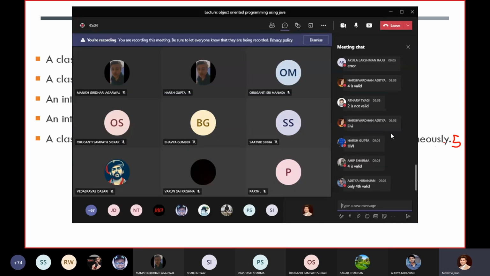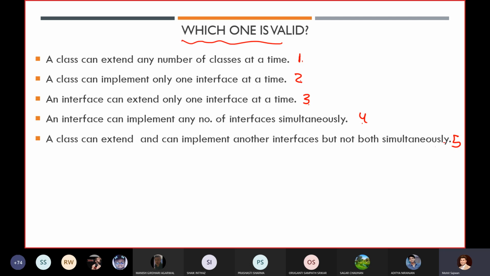I can see the answers. I got: 3 invalid, then valid, then invalid. Okay, so 3 invalid, valid, invalid. 4th is valid, only 4th valid. So the majority of you are saying that 4th is valid. So let's go through one by one.